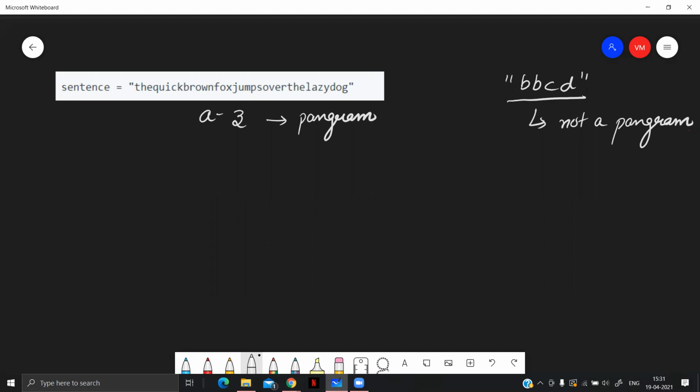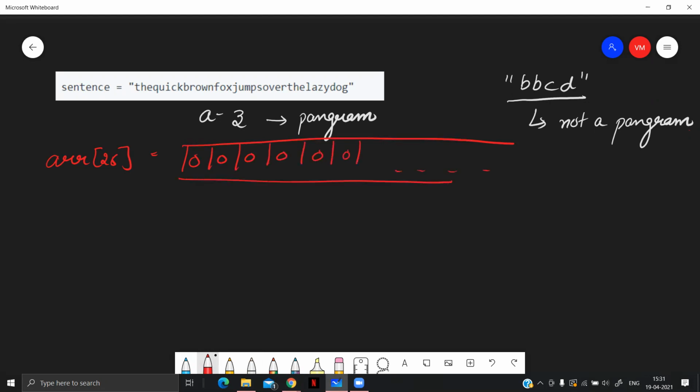So now let's see how we are going to find out whether the string is a pangram or not. For that, we will create an array of length 26 where at every index initially we have 0 present. Like this, the length of the array will be 26, and so on. Our task is to find out at every index the frequency of every character. Index 0 will correspond to A, index 1 will correspond to B, index 2 will correspond to C, and the last index will correspond to Z. So this is the idea we are going to follow.